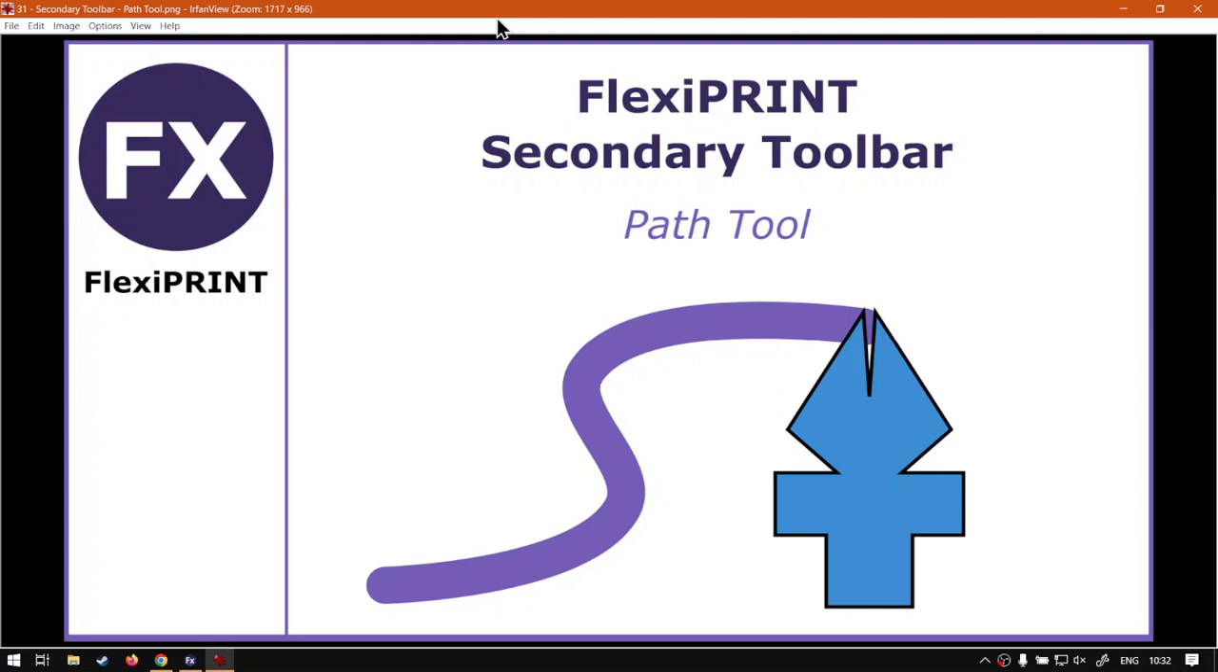Howdy guys, in today's video we're going to be looking at FlexiPRINT's path tool. This will be the one located under the secondary toolbar. But before that, let's have a quick intro first.